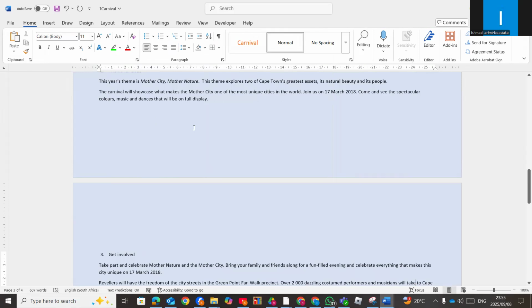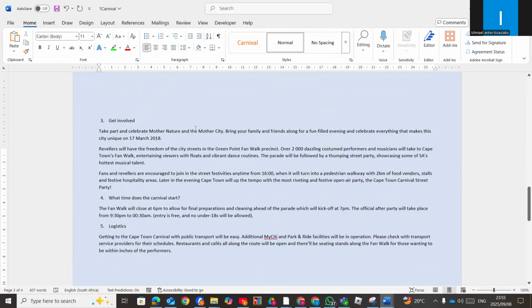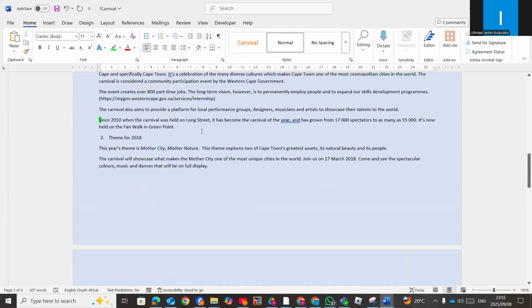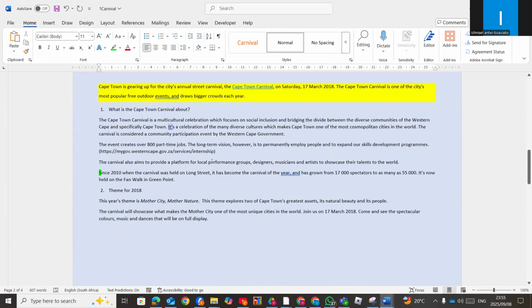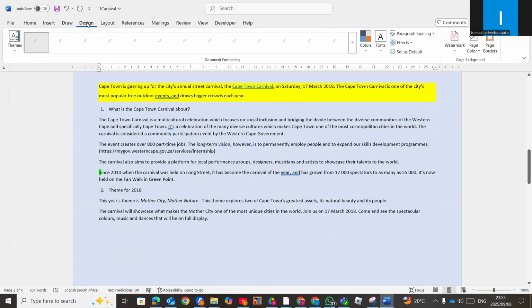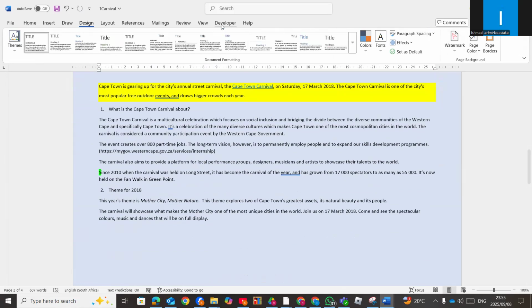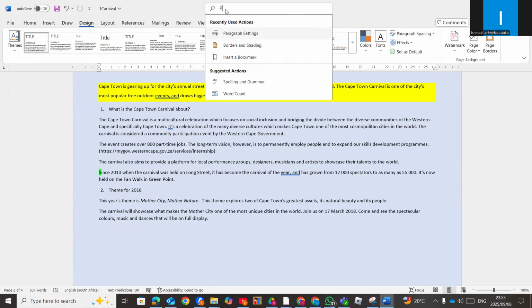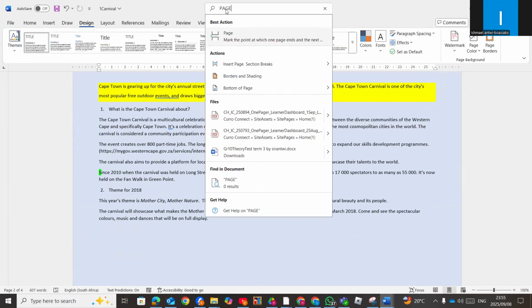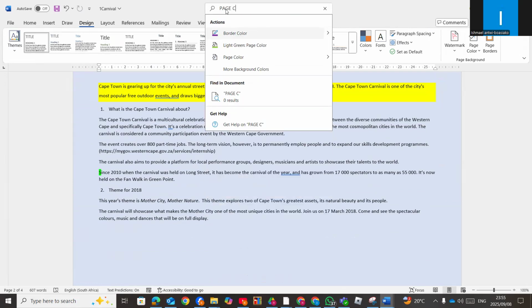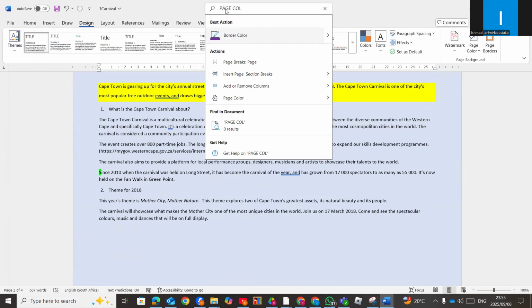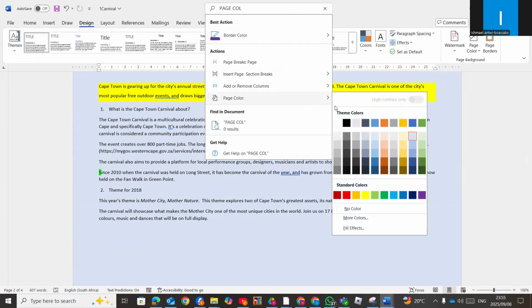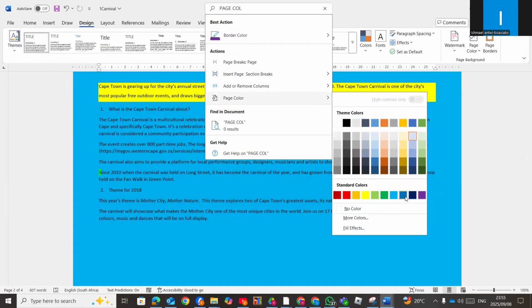Now, finally, before we end this lesson, we are going to look at the page color. You see the page color here, you get from design, and then you see page color. Like I told you, if you don't know where to find it, go to search and type page color. It's going to give you page color, and then you choose the color.